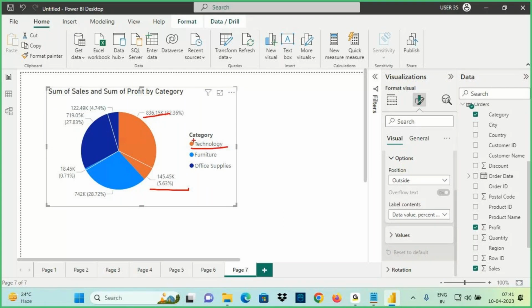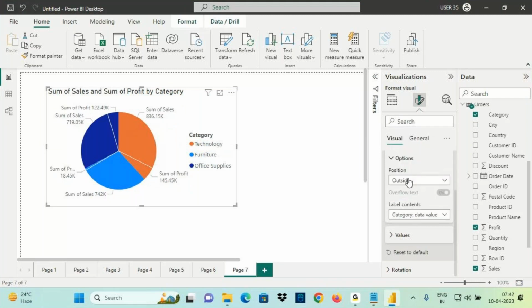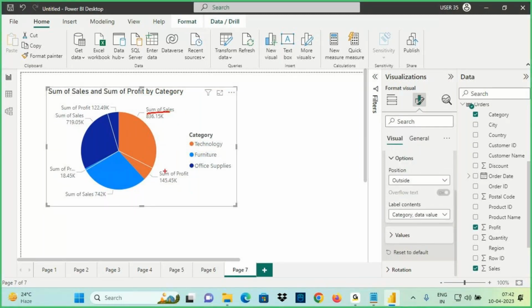Technology is what color? This is showing how many values for orange color? Two values. Which one is sales and which one is profit here? It is not showing which one is sales and which one is profit. To show this is the sales value and this is the profit value, you need to go to the label content and select category comma data value. When I do, it tells which is the sales value and which is the profit value. For which category?